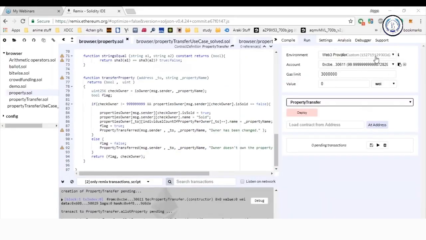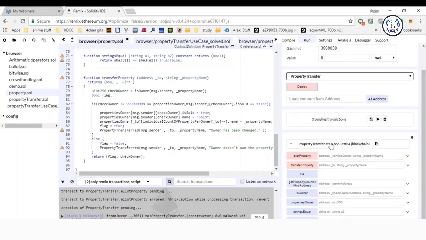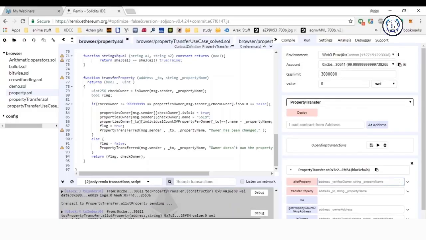Okay, so once we've set up our environment, it's time to deploy it. So click on deploy and we get all the functions that we created. First we need to allot some property. So we're going to use the first address that we get with the Ganache CLI. Copy the address, paste it, and give our property some name. We're just going to call it property1.